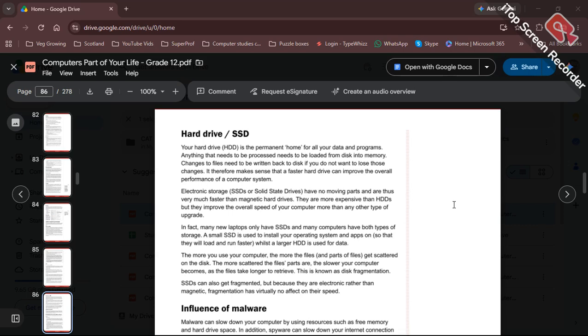A small SSD is used to install your operating system and apps on so that they will load and run faster, whilst a larger hard drive is used for data. Now, that is primarily on desktops, but you could do the same with your laptop, where you could have a solid state drive installed. You have your operating system and all your applications on there, and then you have an external standard hard drive with all your files and your folders stored on that.